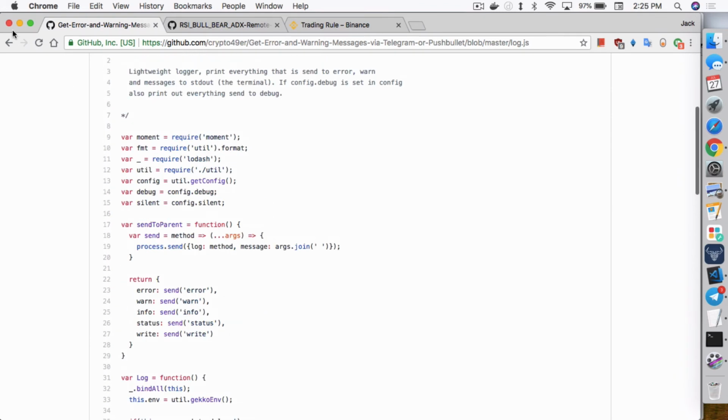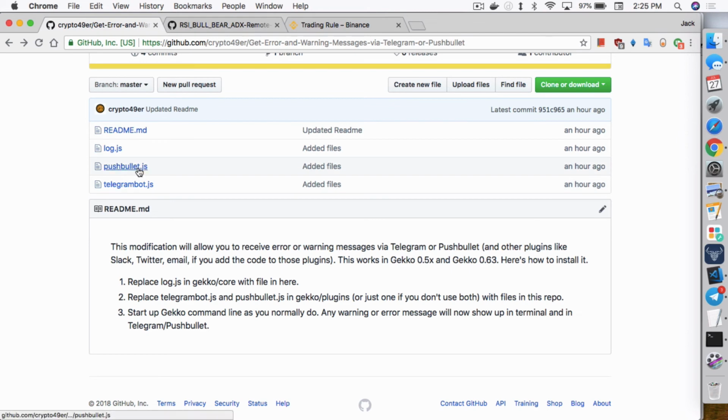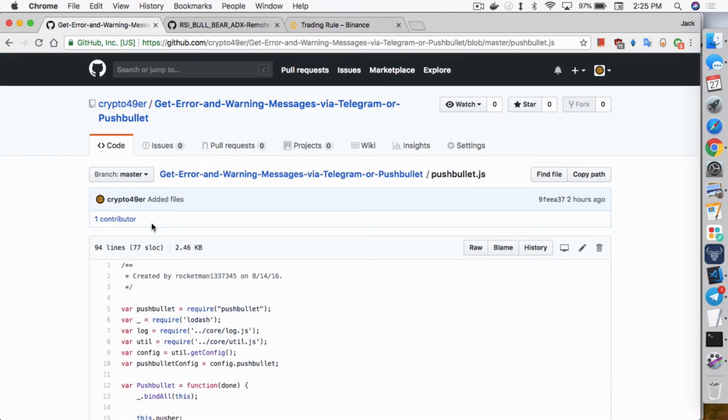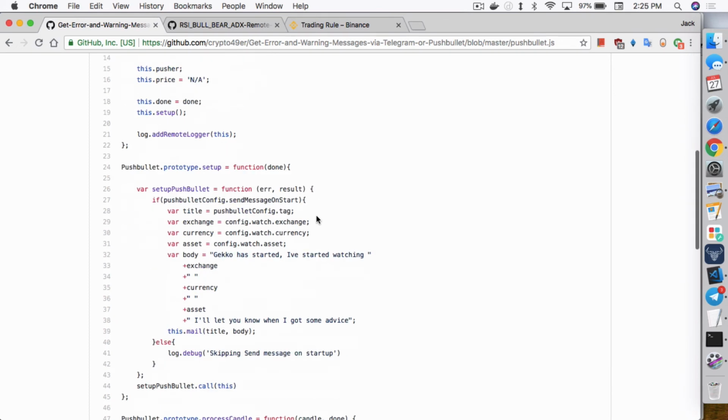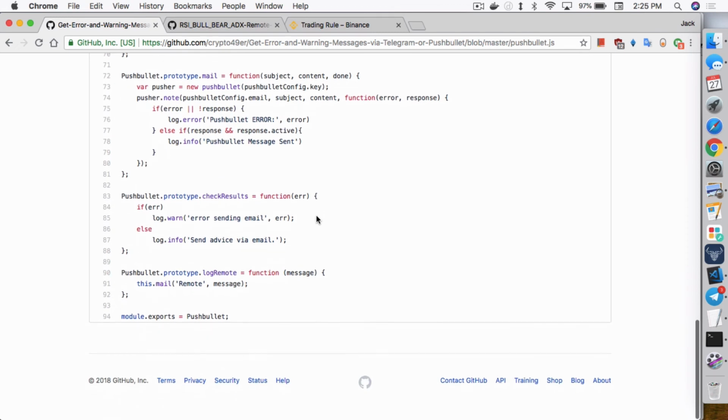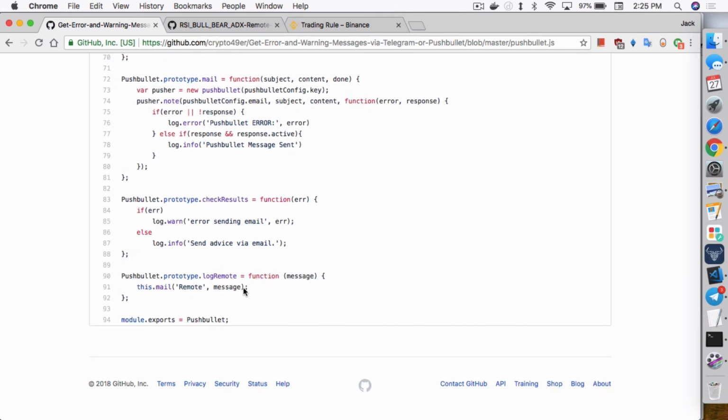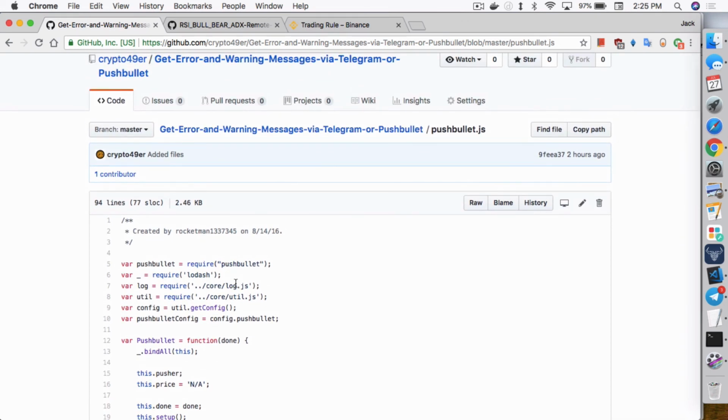And then in addition to that, in the Pushbullet function or in the Telegram function, it's a similar process. You have to add the remote logger when you instantiate Pushbullet. And then in addition, in the bottom right here, whenever it gets a remote message, like log.remote, it will just process that message. So whenever there is an error or warning message, it will just process the message and send it out to Pushbullet. It works the same way in Telegram.